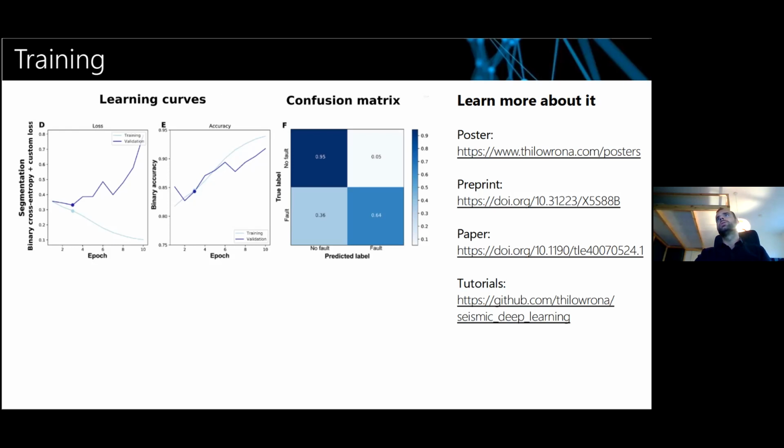So yes, it's very good at predicting where no faults are. Predicting the faults is a bit trickier, mainly because there's a strong class imbalance. So there are many more data points with no faults than there are faults, which makes it hard for the algorithm to pick up the faults.